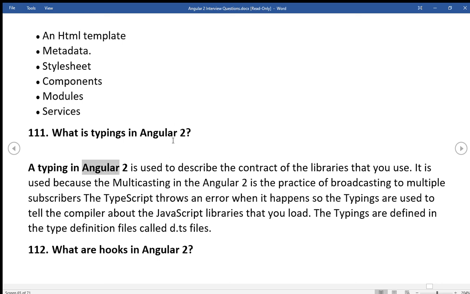What is typings in Angular 2? A typing in Angular 2 is used to describe the contract of the libraries that you use. TypeScript throws an error when it happens, so the typings are used to tell the compiler about the JavaScript libraries that you load. The typings are defined in type definition files called d.ts files.